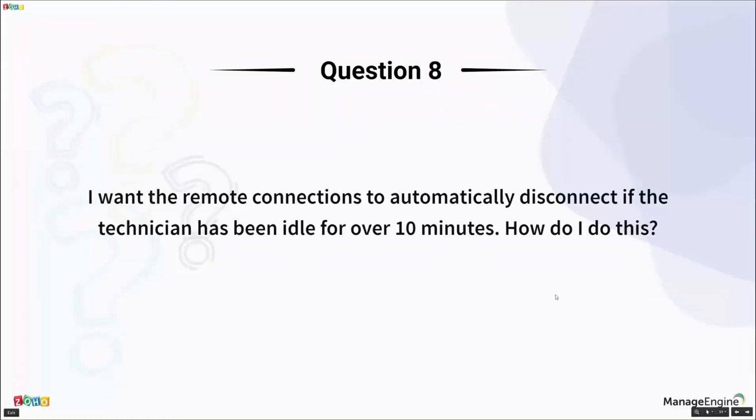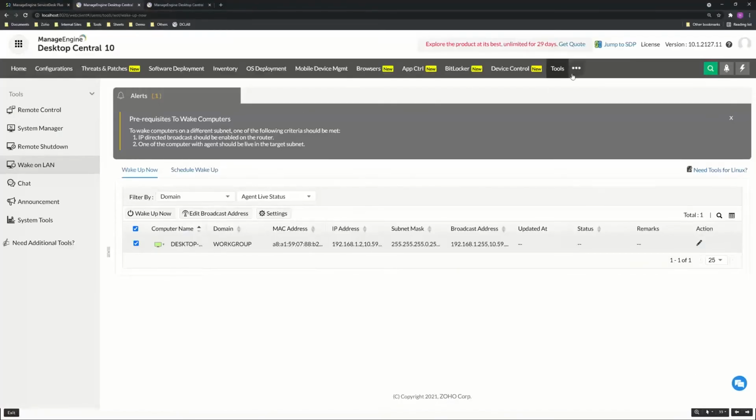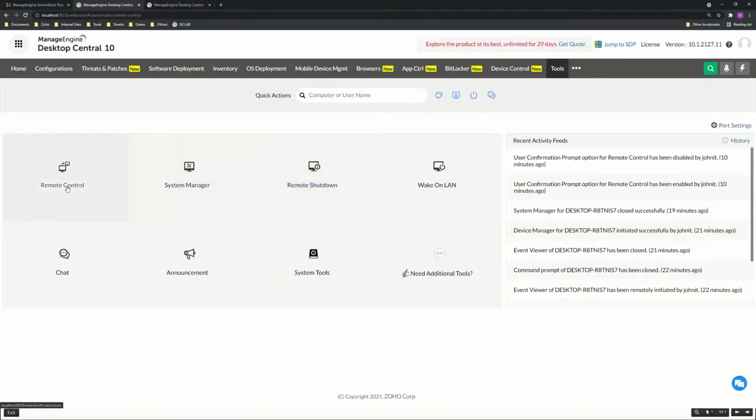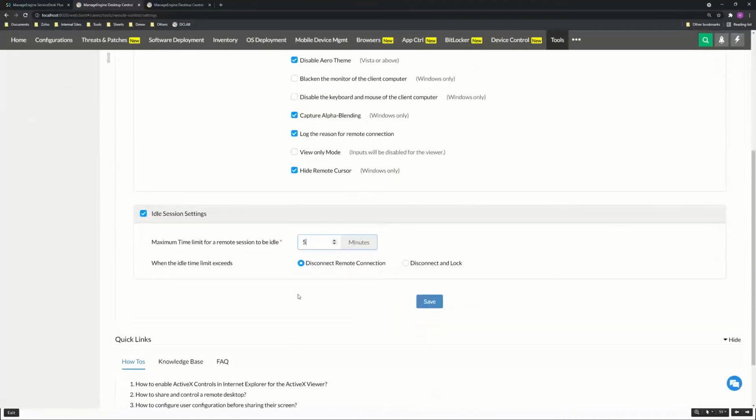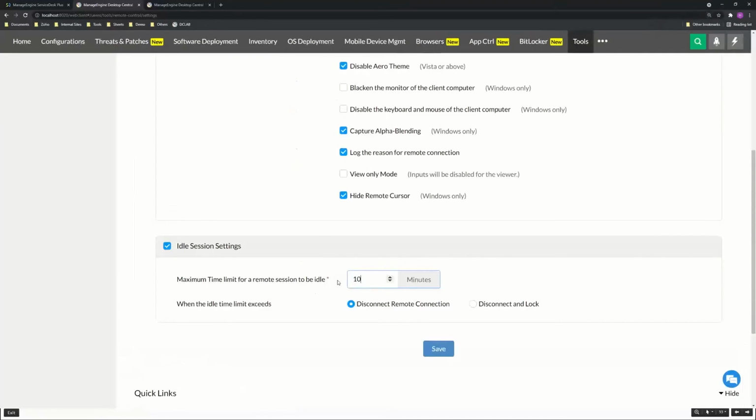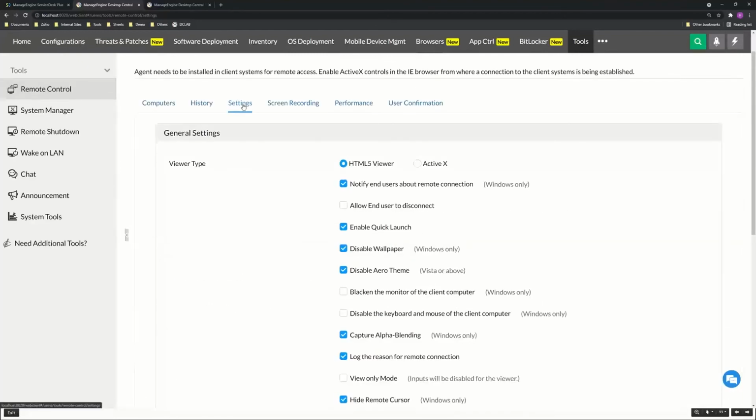If you want your remote control sessions to be automatically disconnected if a technician has been idle, how do you do that? You can simply go back to your console, navigate to the Tools tab, click on Remote Control, go to Settings, and here you can configure the idle session settings. Just enter 10 minutes or whatever value that you want. And if the technician was idle for 10 minutes after initiating the control, you can choose to disconnect the remote session after 10 minutes, or disconnect and lock the computer as well if required. You can configure these options right under the Settings tab.